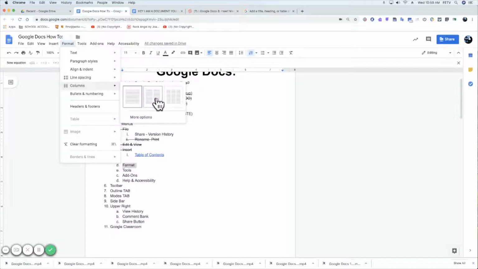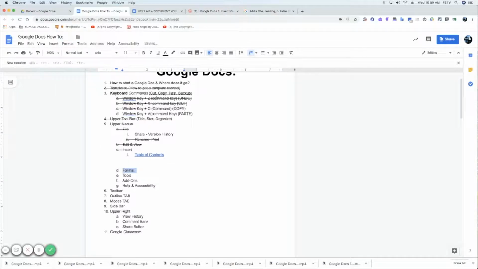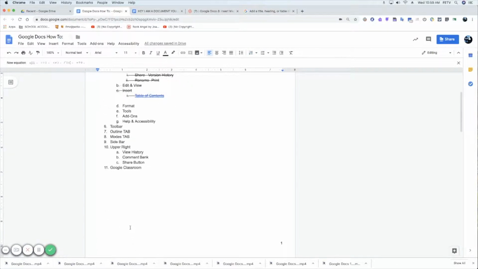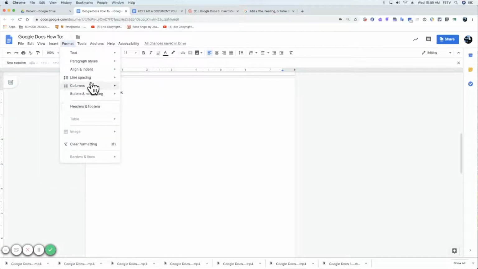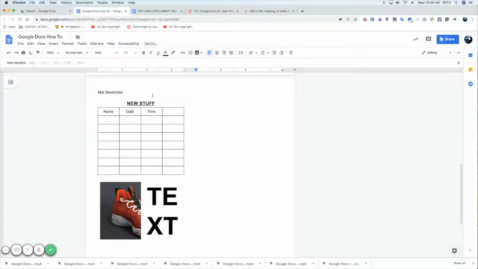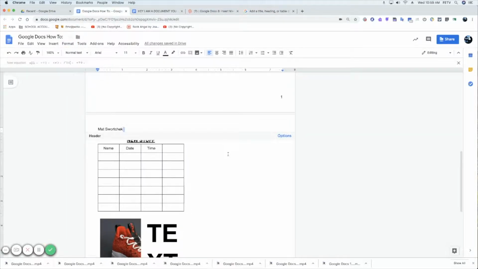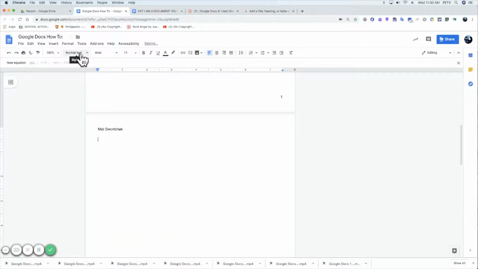Columns, you can do 2 columns. So if you want to have 2 columns, you can create that format. For example, I'm just going to go down here and format this to have 2 columns. And now there is a separate column for me to work with. Back that up.